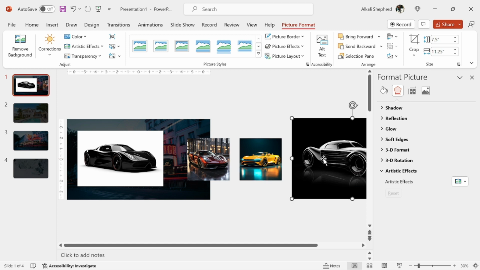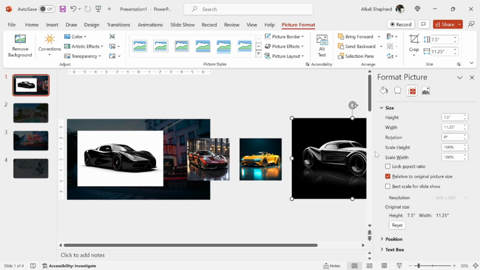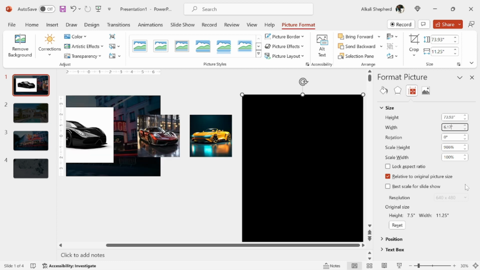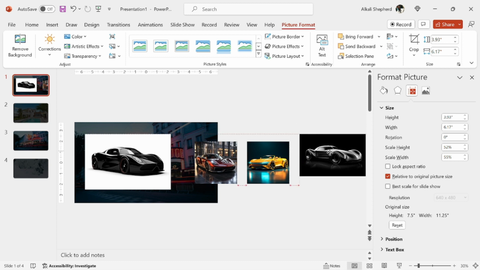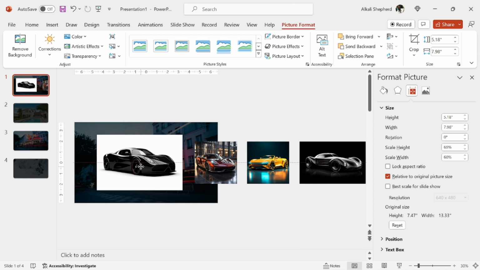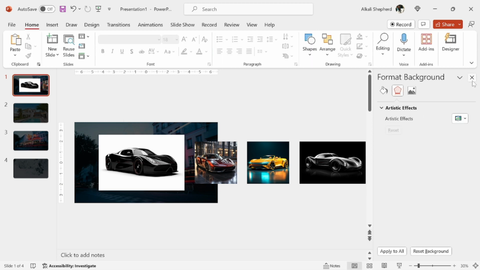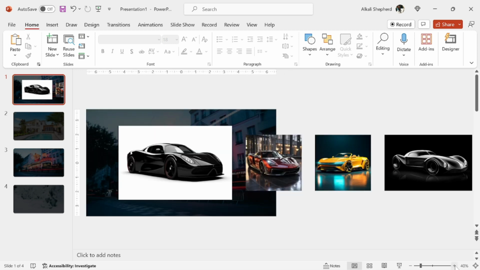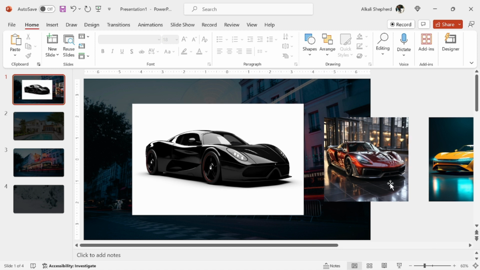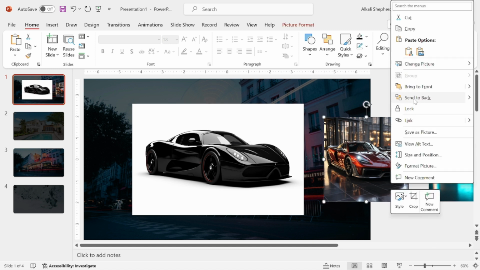Select this last picture, deselect lock aspect ratio, then I adjust the height and the width of this picture also. Good. Now you should have something like this. For this picture, I'll just drag to the middle. I select the second picture, then I send to back.